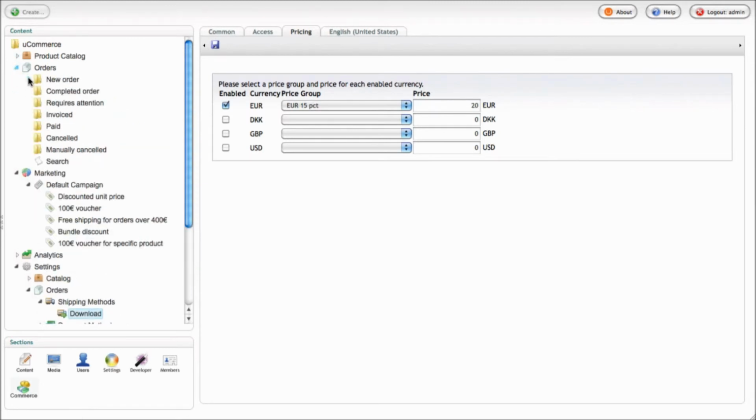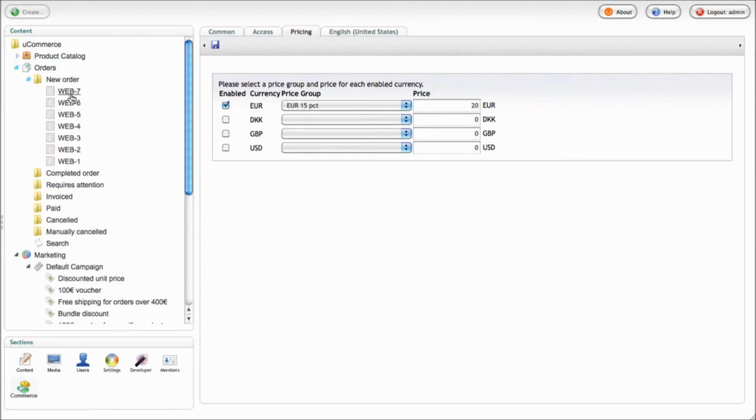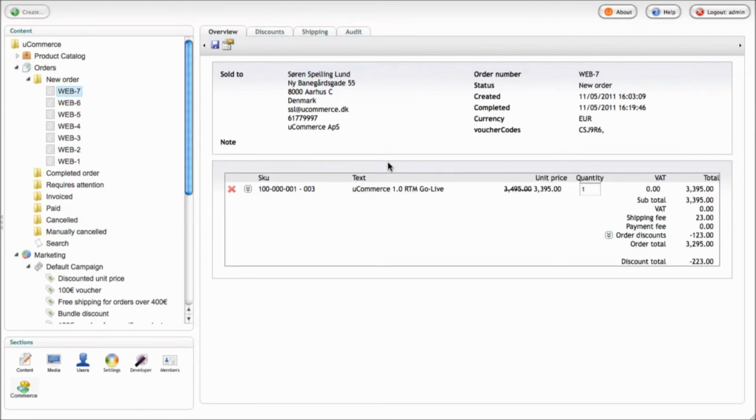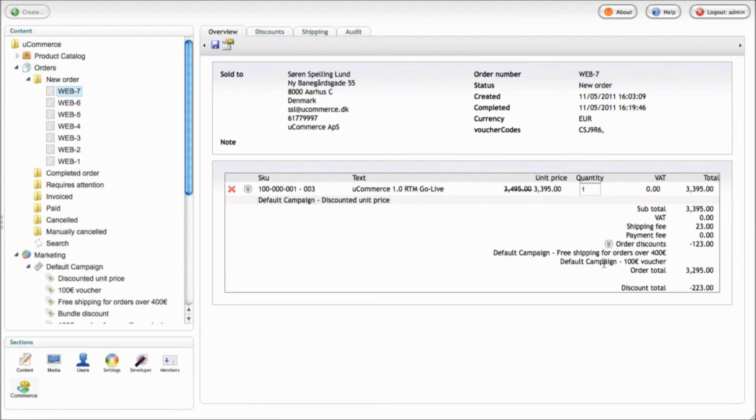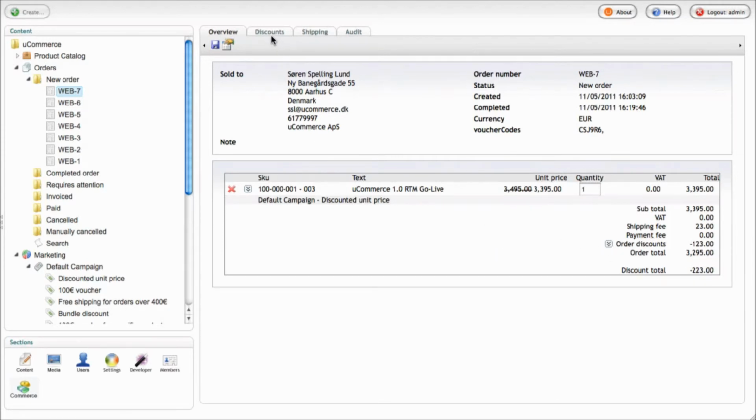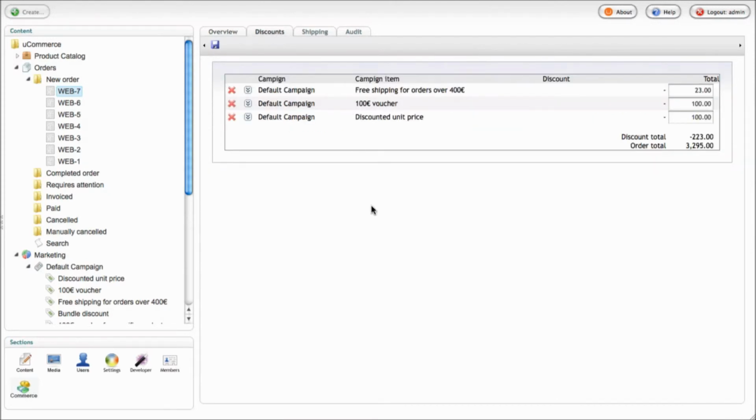All new orders in uCommerce end up here in the transaction manager, and if we open up and take a look at the latest one, you'll see for store managers, there's a nice tool to actually work with this stuff as well. So you get much the same view that you saw on the actual website. Like the discounted unit price here, you can see details about which campaign items actually got added to the line item. And you can see the order level discounts as well. Finally, you can go to the discounts tab to get an overview based on the discount itself.